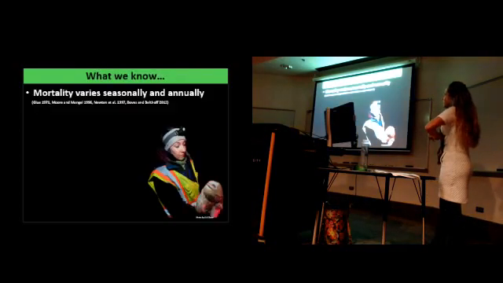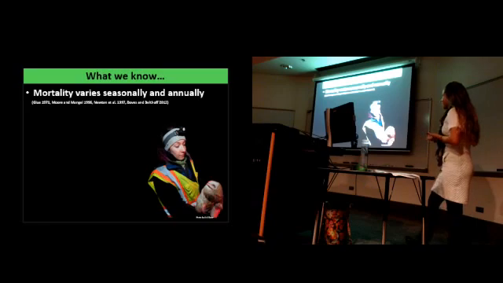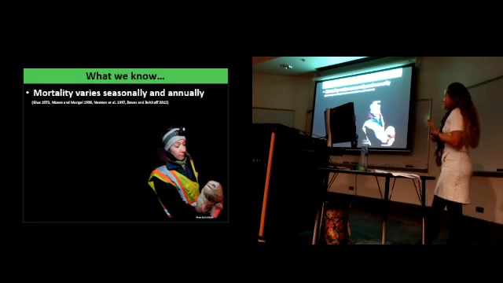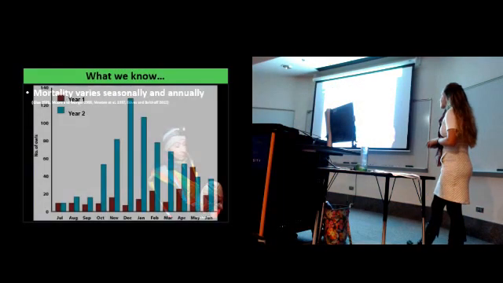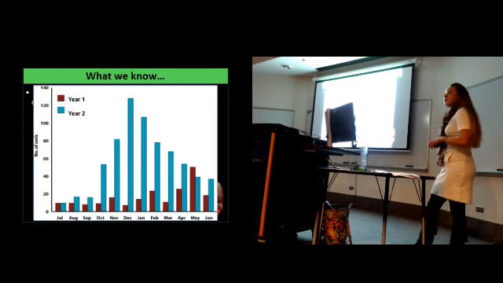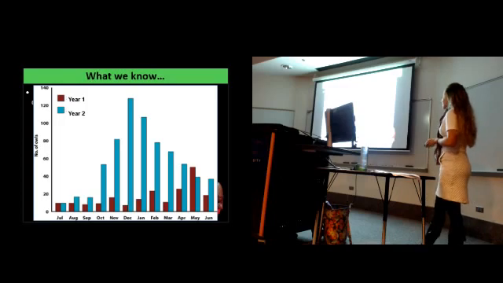There are many studies on barn owl roadway mortality that have established certain patterns. Some of these patterns are that mortality varies seasonally and annually. This figure is taken from the Boves and Belthoff study. It shows number of owls as a function of months of the year across both years of their study. And it's clear that many more owls were killed in year 2 in the blue bars compared to year 1 in the red bars.